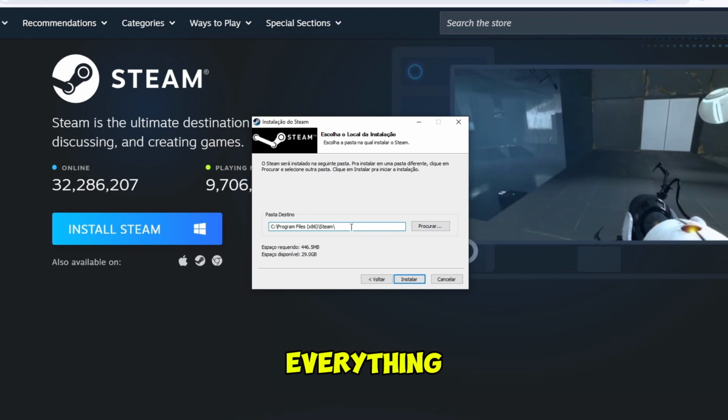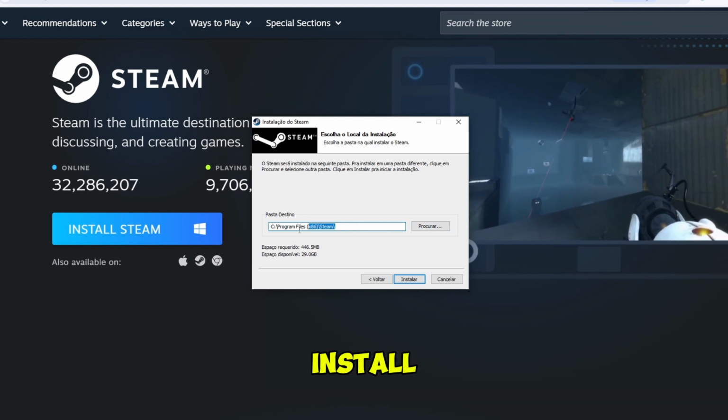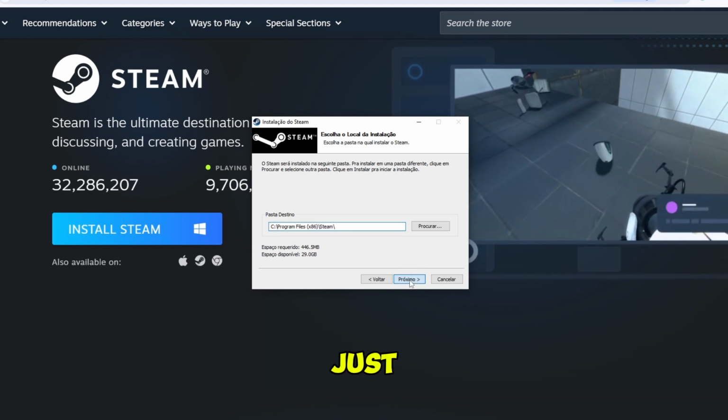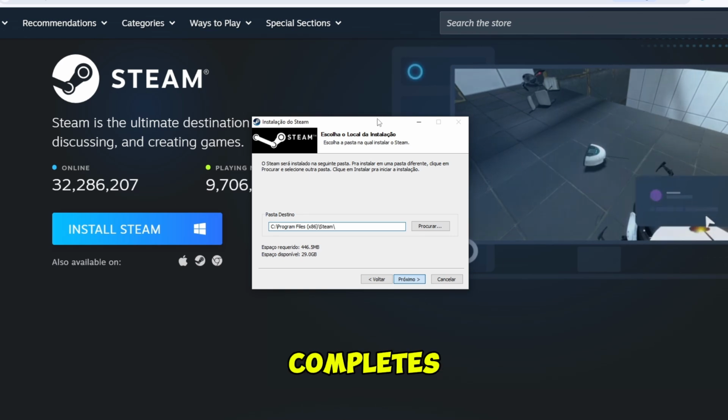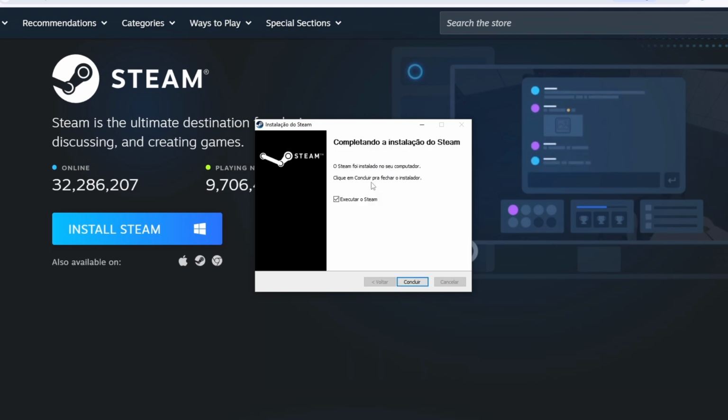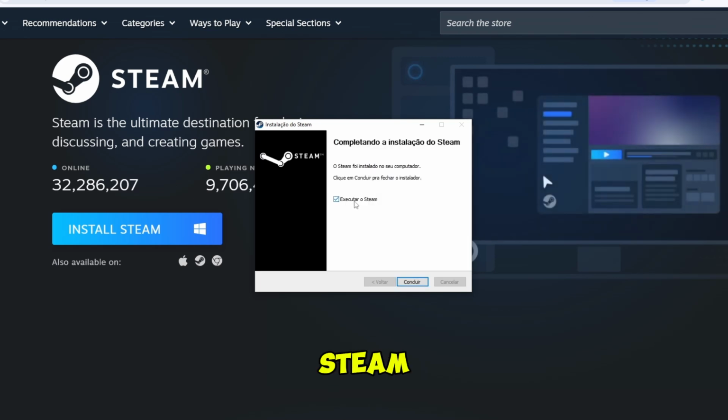After making sure everything is correct, click Install. Steam will now begin installing on your computer. Just wait a few minutes while the installation completes. When it's finished, you'll see a message confirming that Steam was installed successfully. Leave the Run Steam option checked and click Finish.